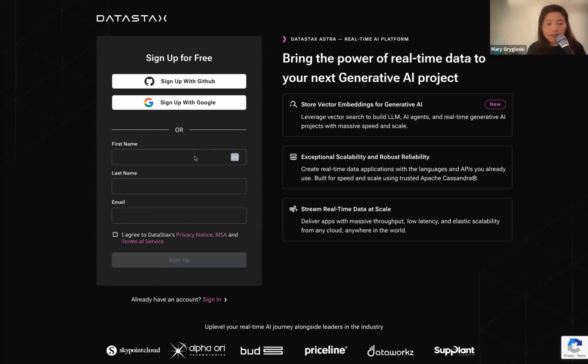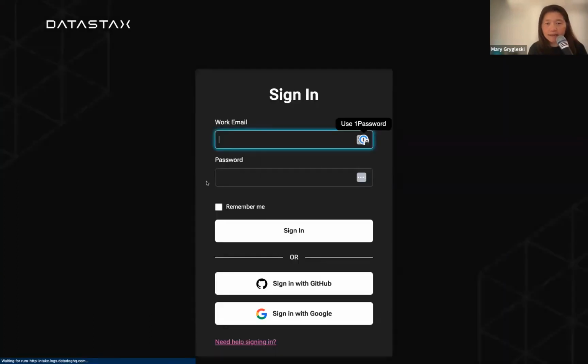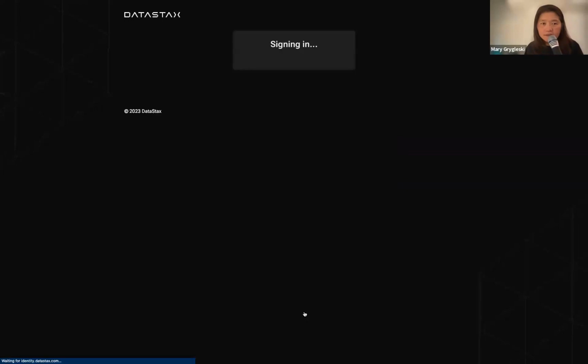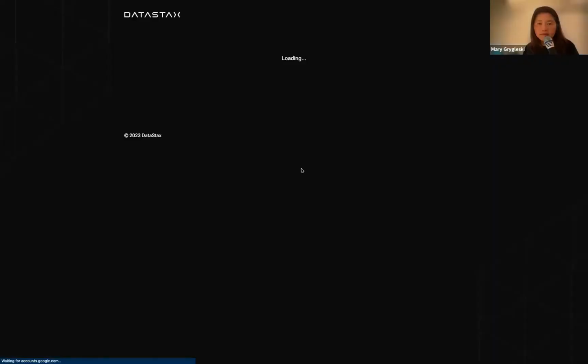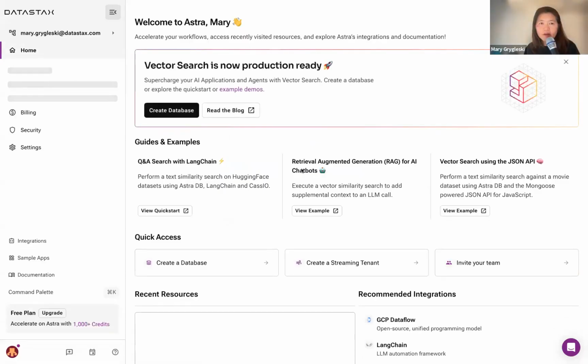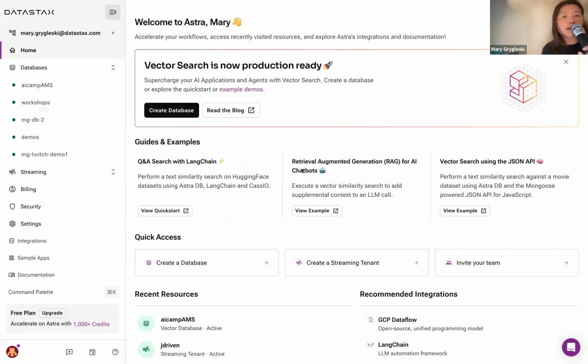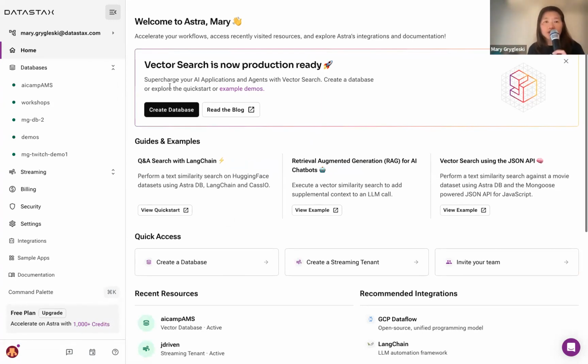But in my case, I already have an account, so I'll just sign in with my Google account. Okay, so this is our managed Astra database console. As you can see over here, vector search is now production ready.